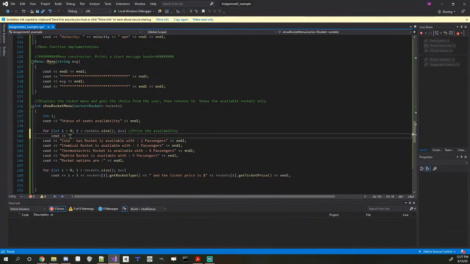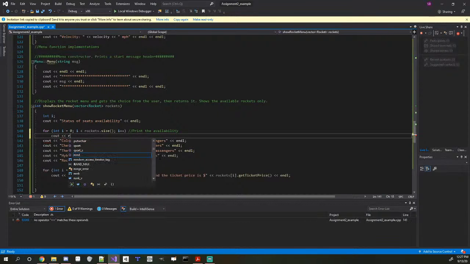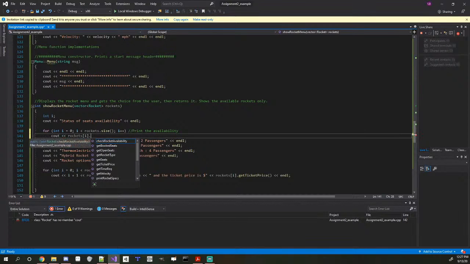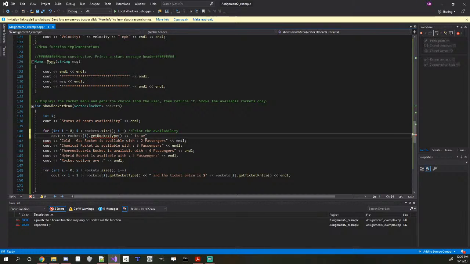Right, so we can say cout, and then it looks like it prints the name. So we'll say, again, rockets sub i to access the ith rocket, dot, that was get rocket type, is available. I mean, I guess we would probably want that to say is not available, but that's okay. I'm just going to leave that. We could do it with a ternary statement pretty easily. Maybe I'll talk about those at some point. But yeah, we'll just leave that, I guess.